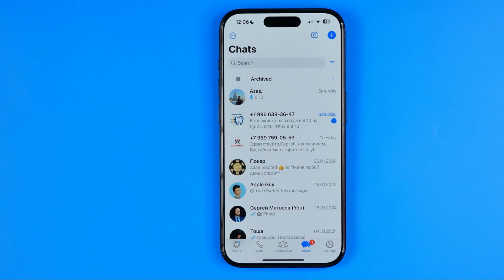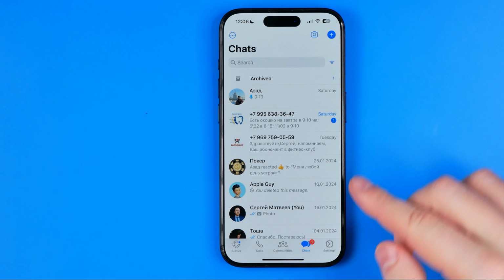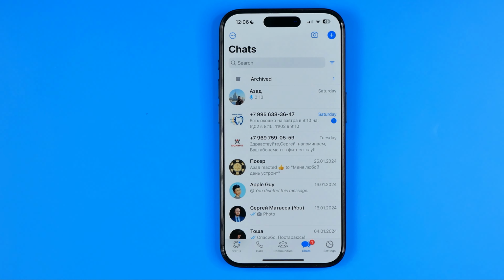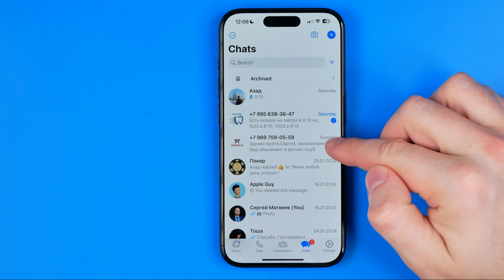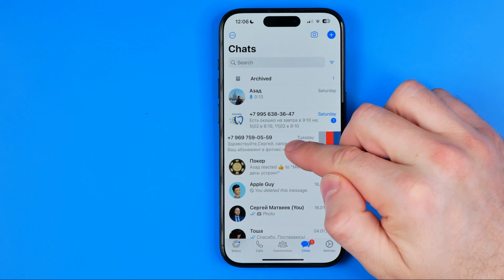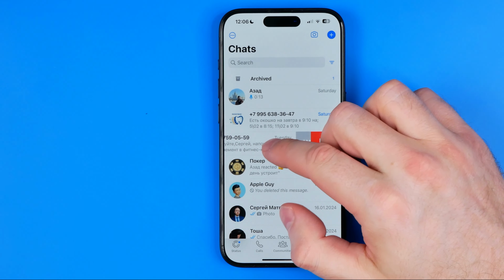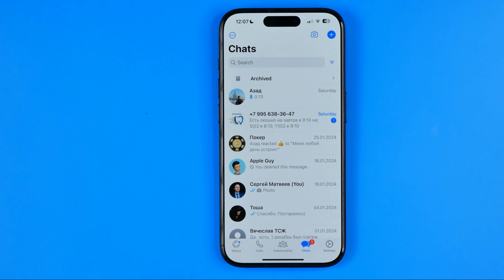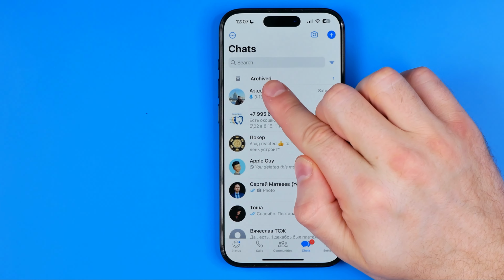Let's get started, guys, and on an iPhone, first off, we need to open our WhatsApp and then head over to our chats. Then, if we would like to hide some chat from that list, we can easily do so. All we have to do is just swipe to the left on a conversation you would like to hide and then tap Archive. What that will do is move that conversation to Archived Conversations.